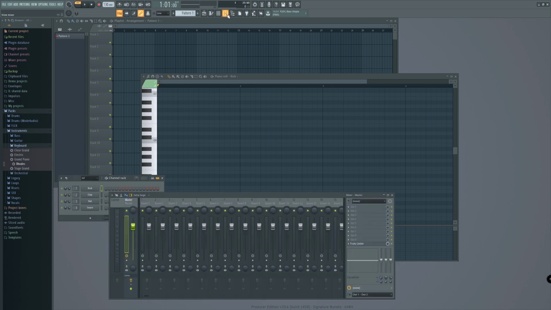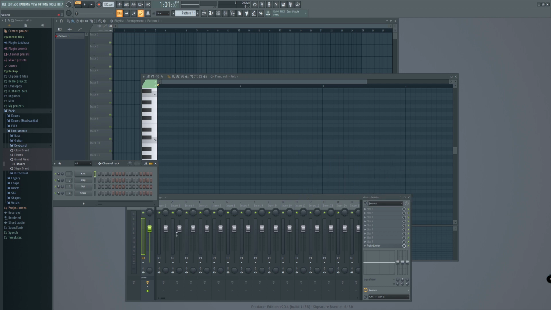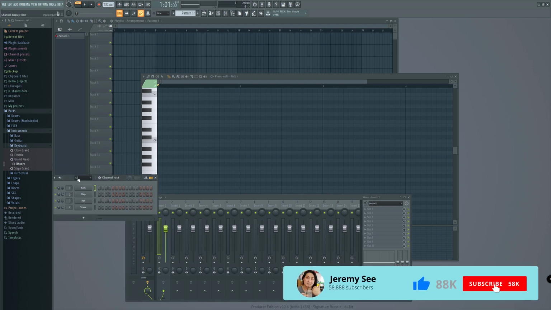The next button we have here is the mixer window. The mixer window is where you are going to route your different instruments and plugins into different channels on your mixer, and you can control the volume of each channel independently. So with this, we are ready to get started.